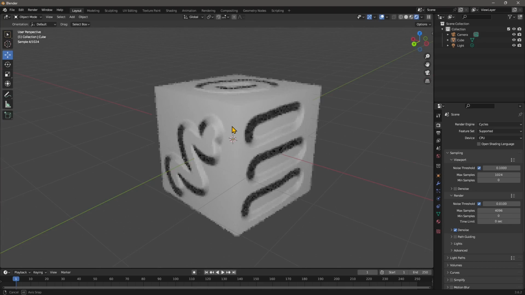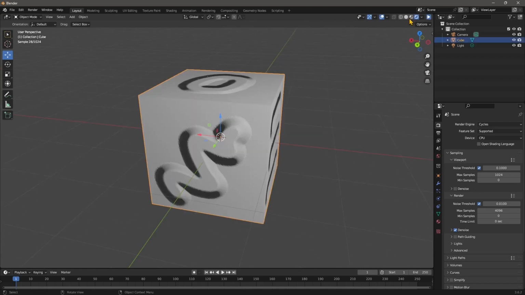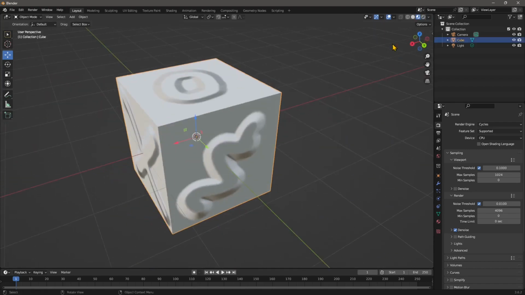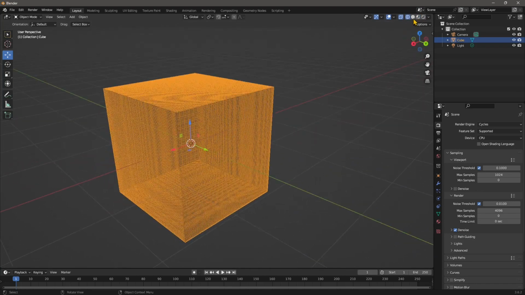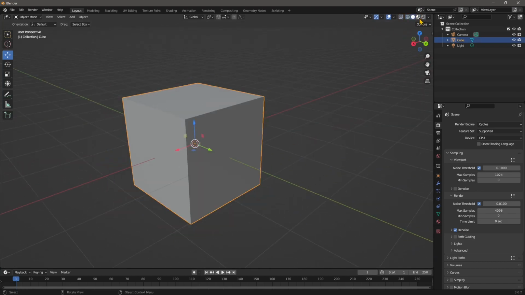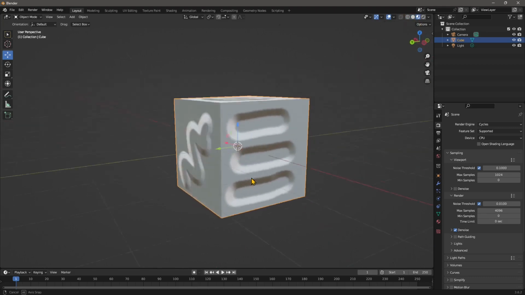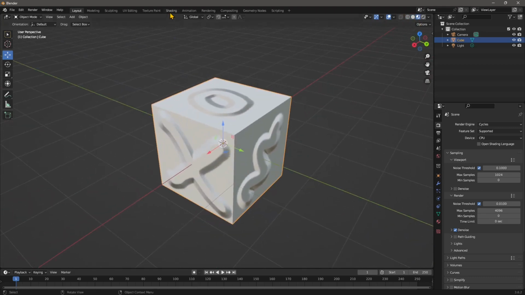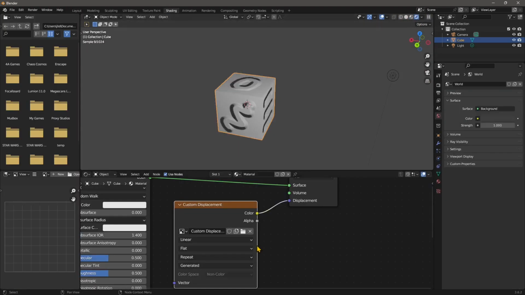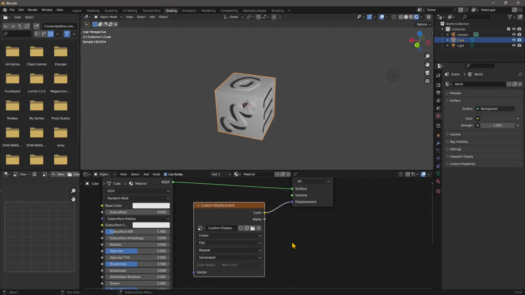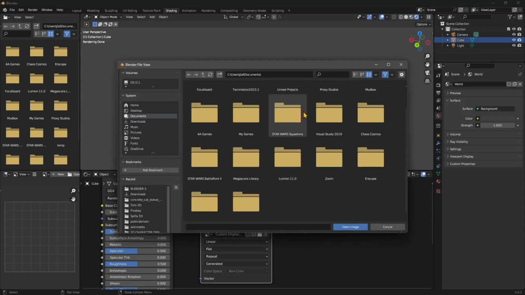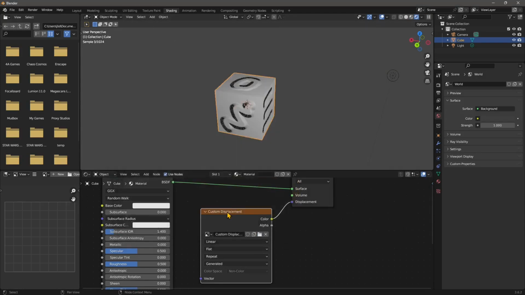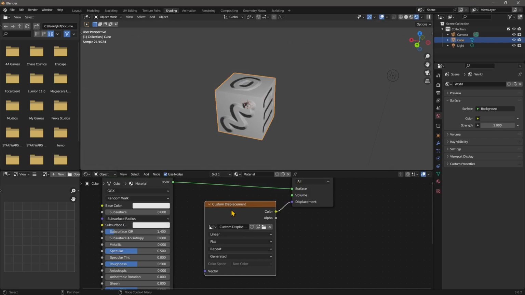So the displacement needs to be an actual effect. Let me pause the render here, or let's go back here. So what we're gonna do is apply this texture to the displacement modifier. That's the easiest way we can do it, and we can also then turn it into actual 3D geometry. So what we're gonna do is go to the shading and save this image that we created, because this is not in any folder. It's kind of missing, and it is not yet being saved.